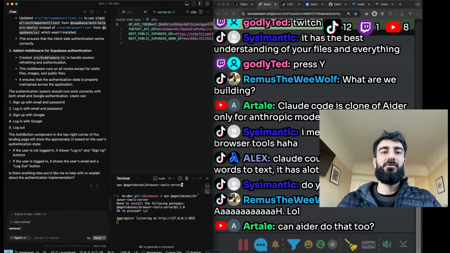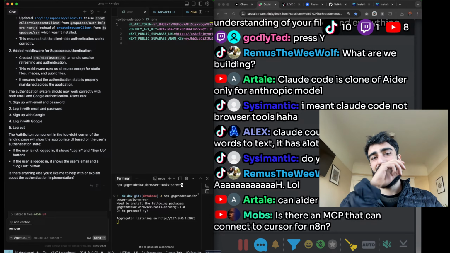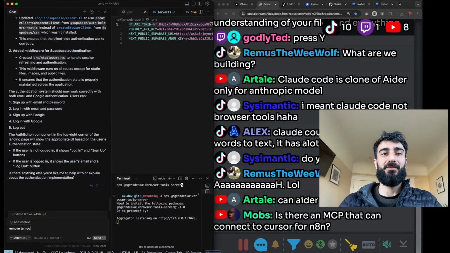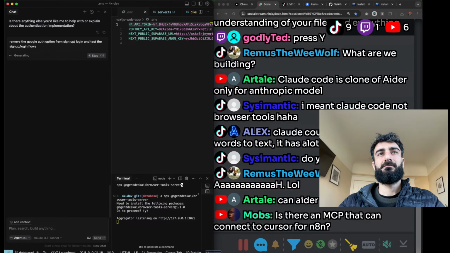I'm gonna say remove... Now I don't know if the MCP definitions and stuff are in this conversation. We're gonna find out. I'm gonna say remove the Google auth option from sign up login and test the sign up login flows. I should have specified with browser tools. Oh well.